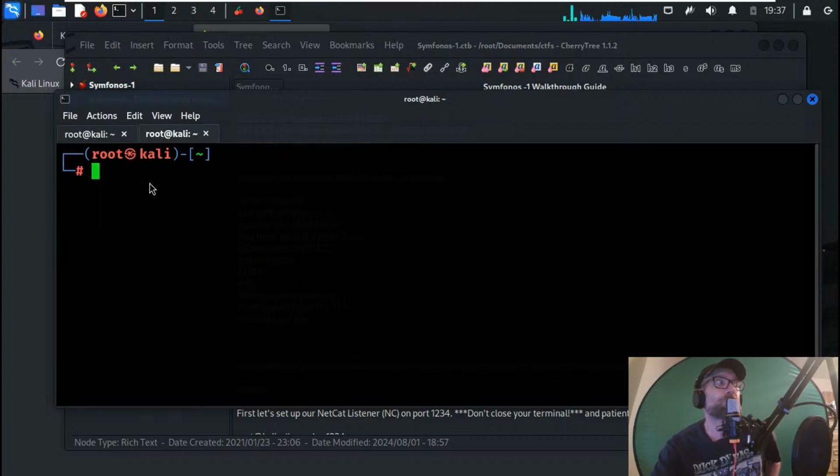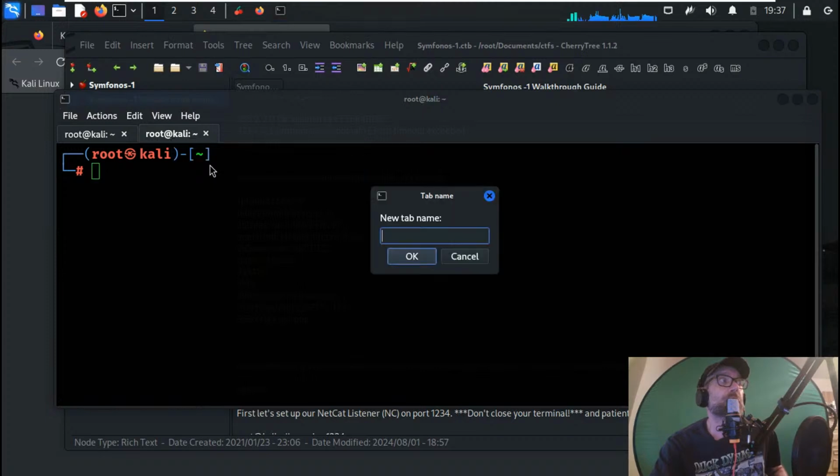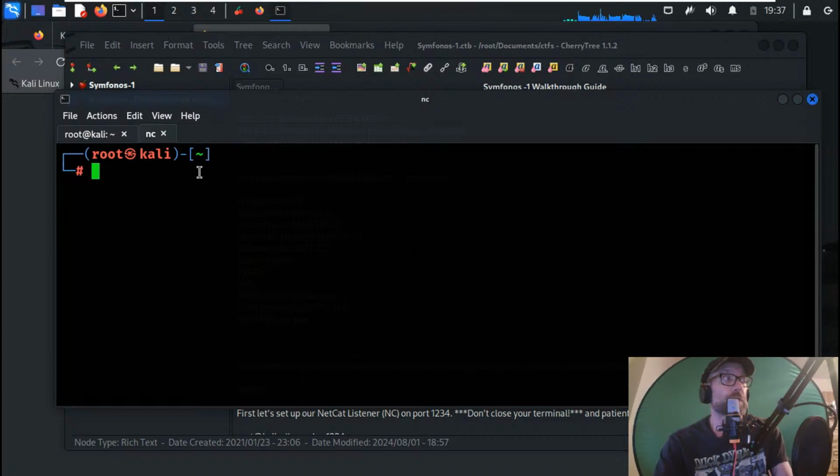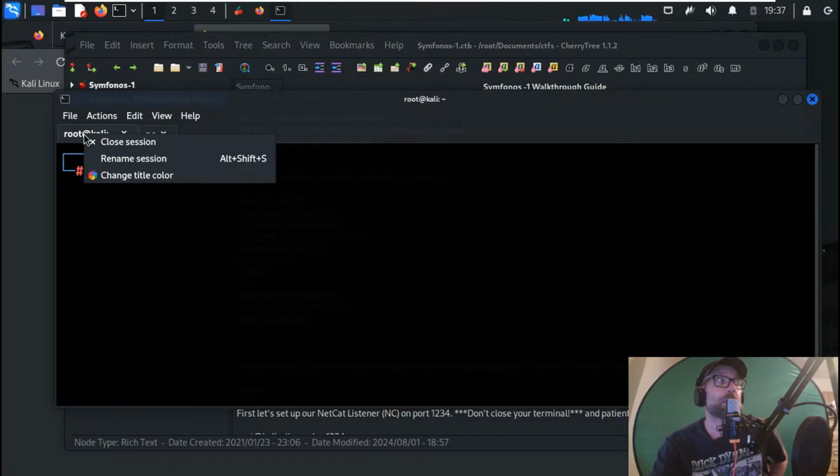We're going to right click and call this netcat. So we're going to get this already staged. Let's type in netcat, and we're going to be using the -nlvp flags on port 1234. We'll get to that in just a second. And this one we're going to call SMTP.